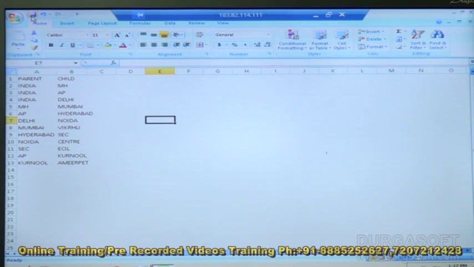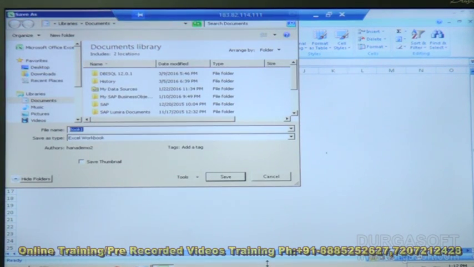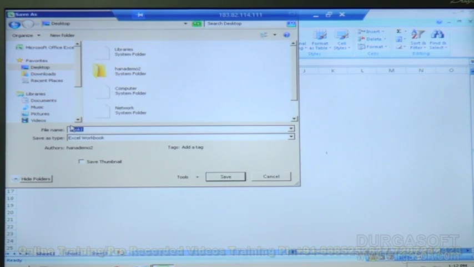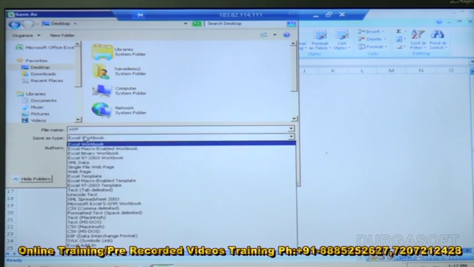First let me save this file. I'll save it on the desktop and give it some name, H5. It will be a CSV file.